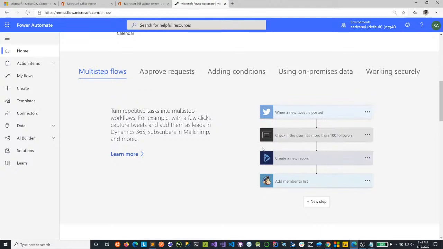So this is another cool, kind of subscriber list where when someone tweets at you, they check to see if they have more than 100 followers, then create a record for that person and add them to my member list. Kind of like you want to create a follow list, people to follow. If a person doesn't have more than 100 followers, I don't want to follow them, something like that.